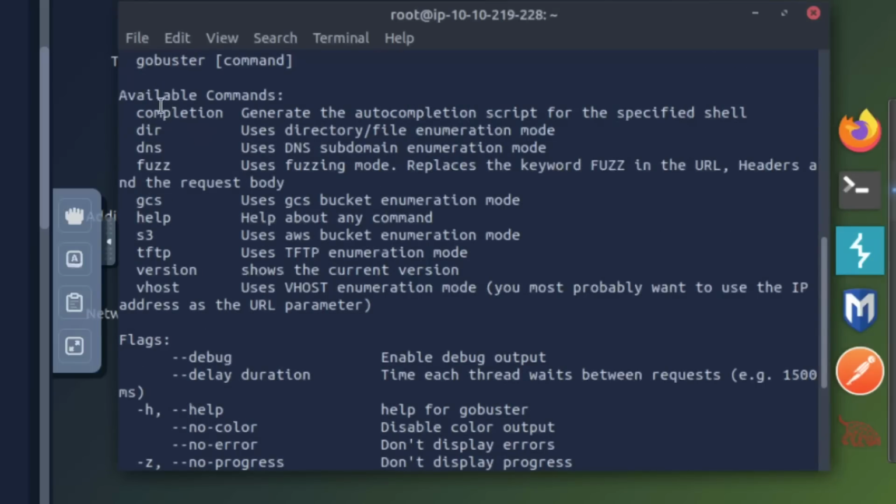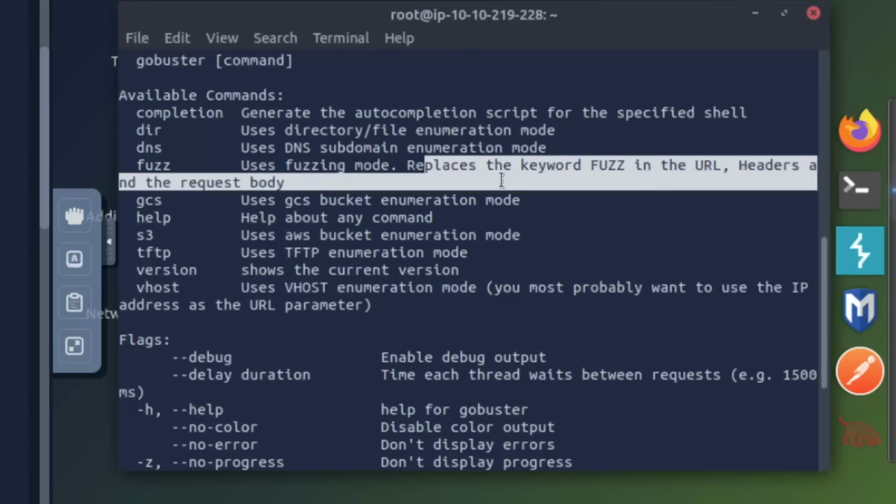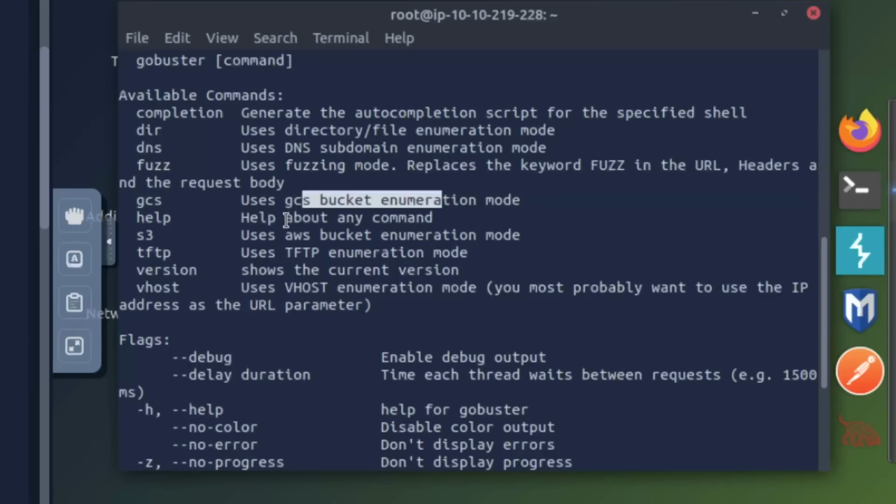So these are the available commands, right? The dir to use directory file enumeration, DNS to use DNS subdomain enumeration, fuzz, which uses the fuzzing mode, and it replaces the keyword FUZZ in the URL with whatever is the word inside of the word list that you would use. GCS is the GCS bucket enumeration. Help would be help about any given command. S3 would be Amazon S3 buckets. TFTP would be the trivial file transfer protocol enumeration. Version shows the current version. Vhost goes to Vhost enumeration.